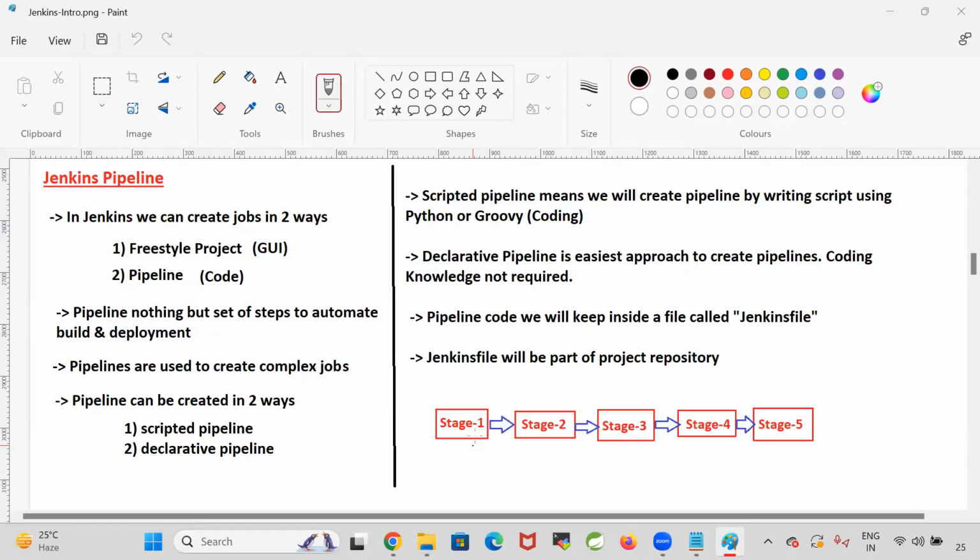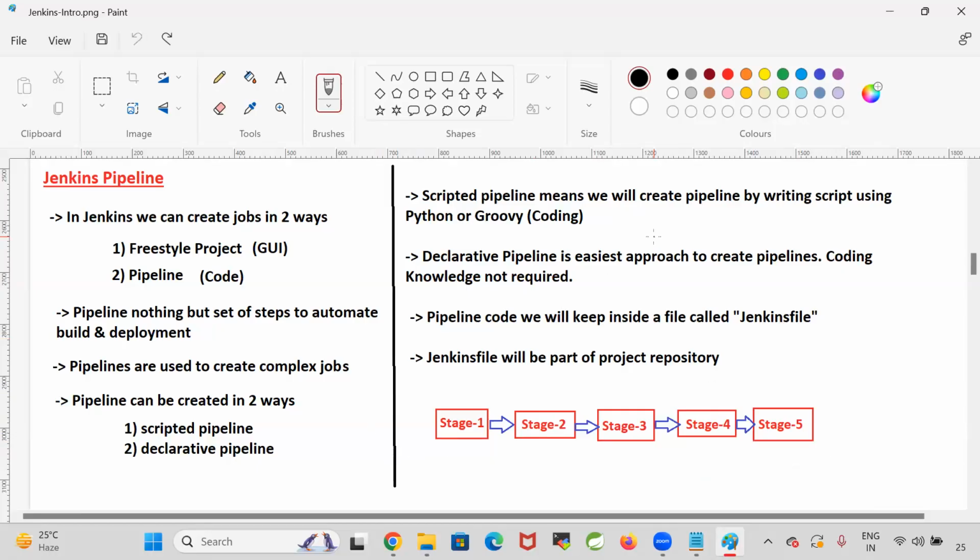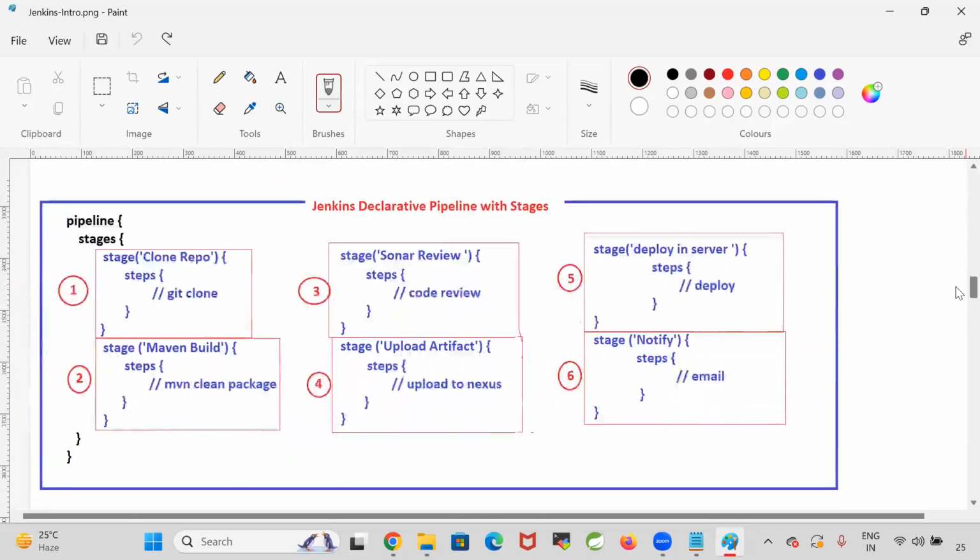So if you see here, multiple stages will be available in the pipeline. Every stage is responsible to perform some operation. So stage 1, stage 2, stage 3, stage 4, stage 5, like this. Yesterday we have seen sample syntax of the Jenkins declarative pipeline. Pipeline stages: clone the GitHub repository, then do the Maven build. Like that, multiple stages will be available.